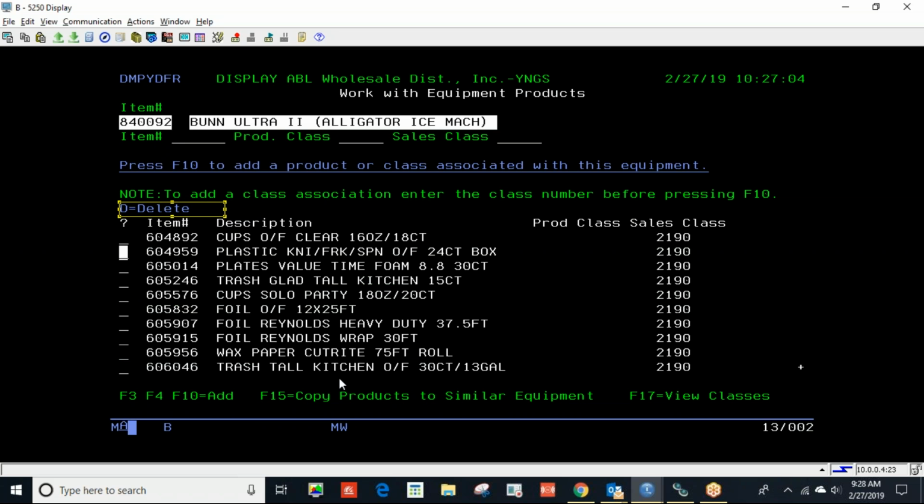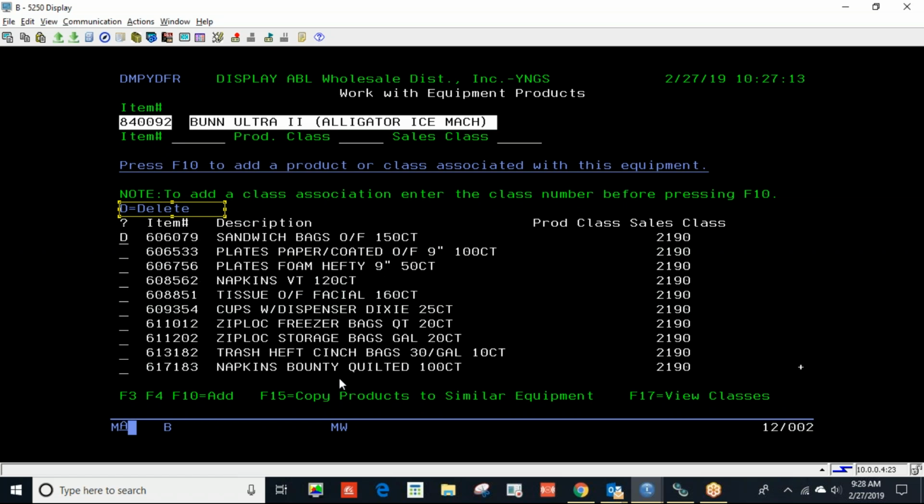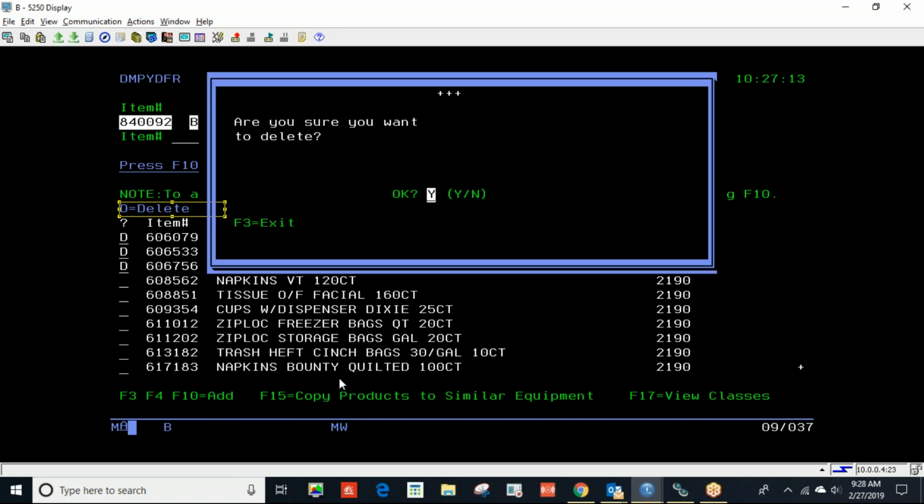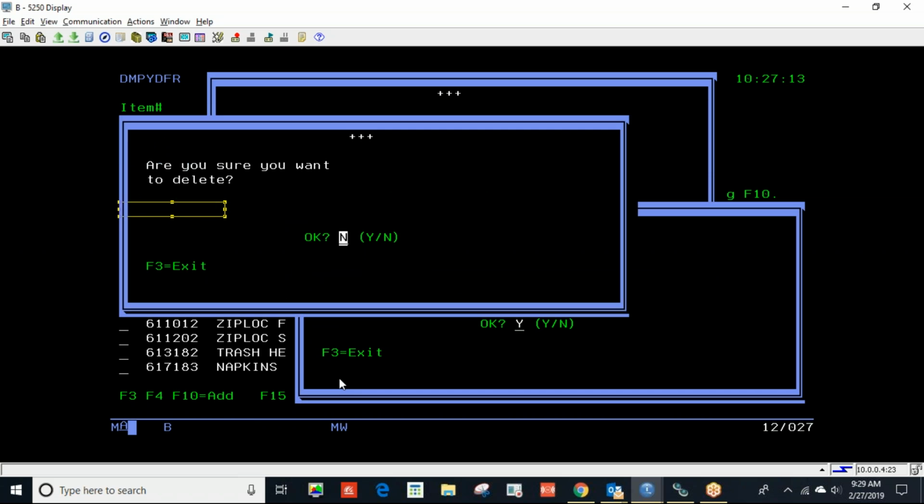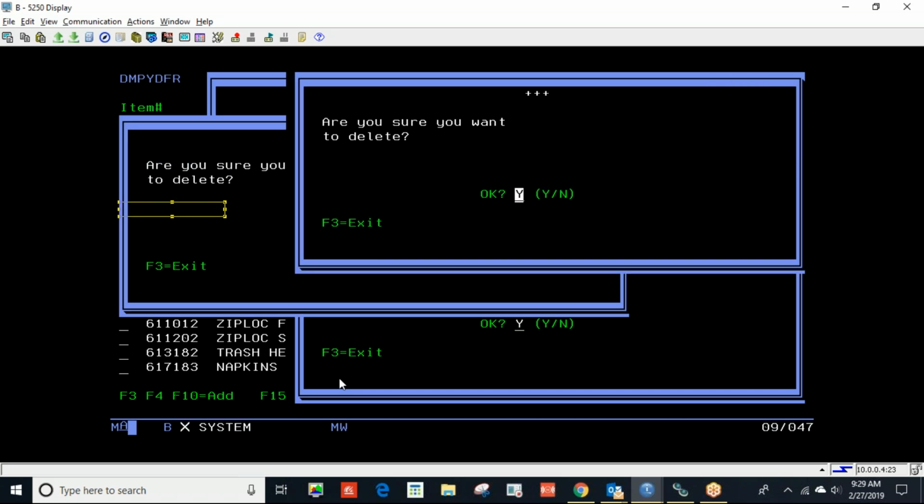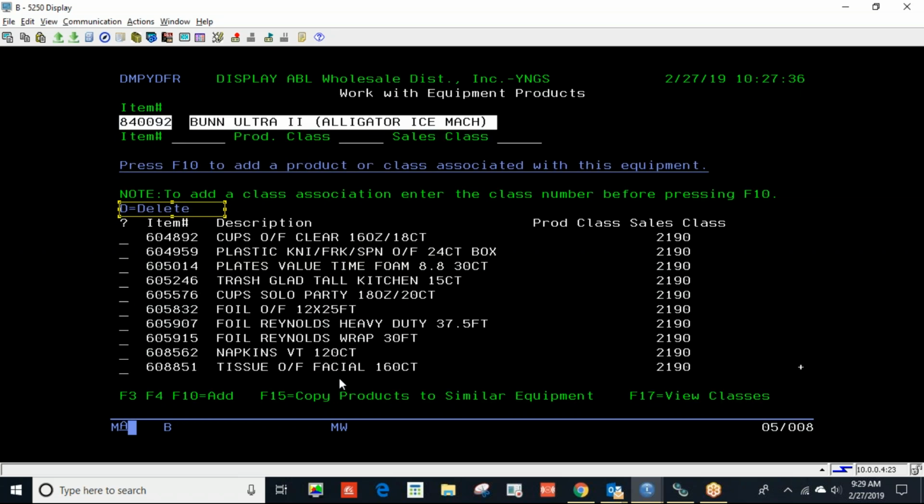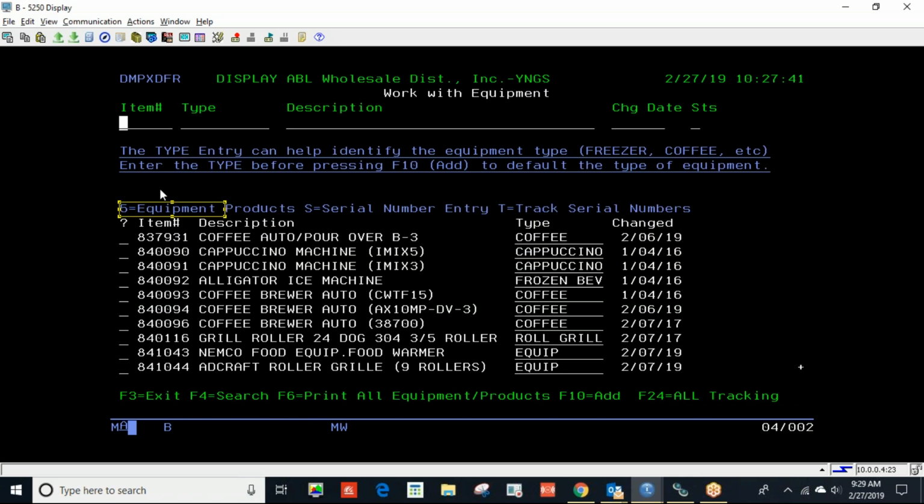So you can come down here. All of them that you want to do, like the wax paper, you can put D's beside all the ones that you want to get rid of, and it'll just queue them up. Okay. And then when you press enter, and you start saying yes to the questions, and hopefully all these that I marked are ones that we do want to get rid of because I'm zapping them.